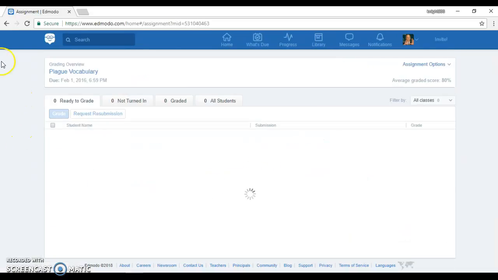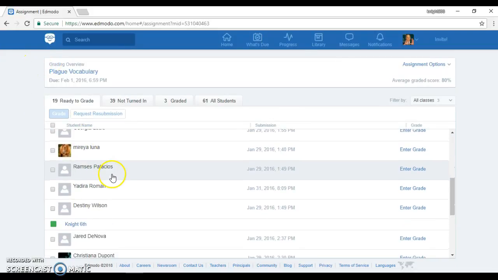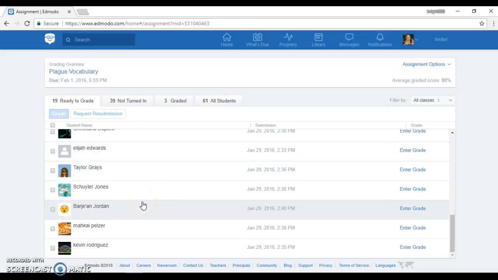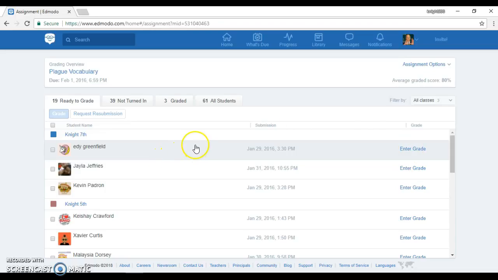Okay, the plague vocabulary. If you look at the students that have turned it in, you can see the students. Of course, I did grade these. But you can enter the grade through Edmodo if you want to. Our county uses a totally different program for grades, so we don't use Edmodo necessarily for grades specifically because they're not linked to our county software, which is known as Infinite Campus.